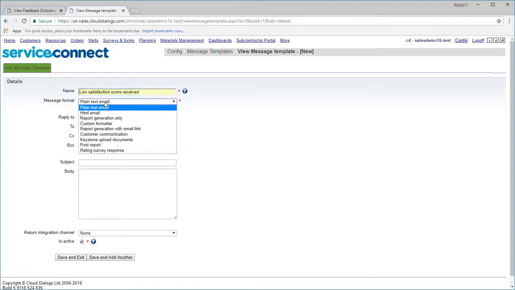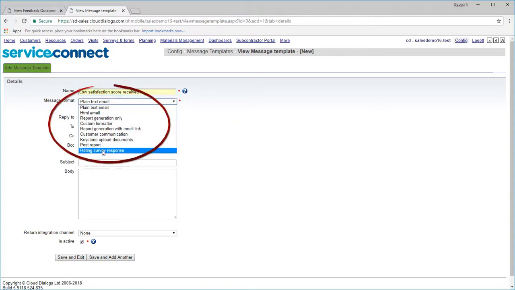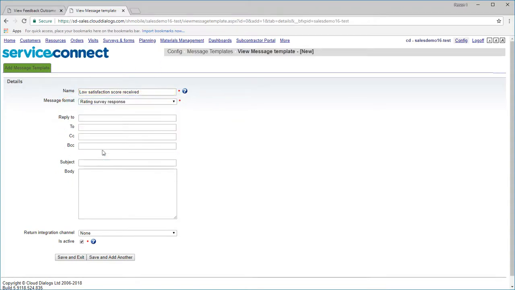It's very important to note that the message format must be rating survey response. If you don't have a message template of this type set up, then you can't create and save surveys. So the subject is for the email that will be sent to whoever's going to phone the customer. I usually just put the same thing that I've called the message template. And then you want to just type your email in here and then save.